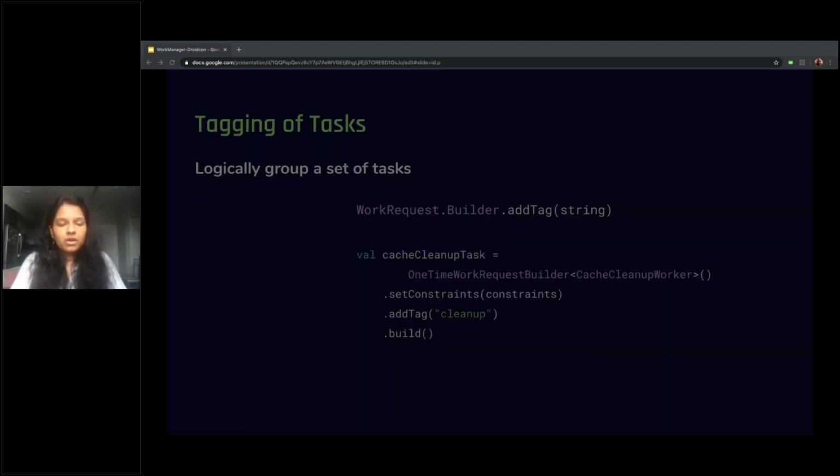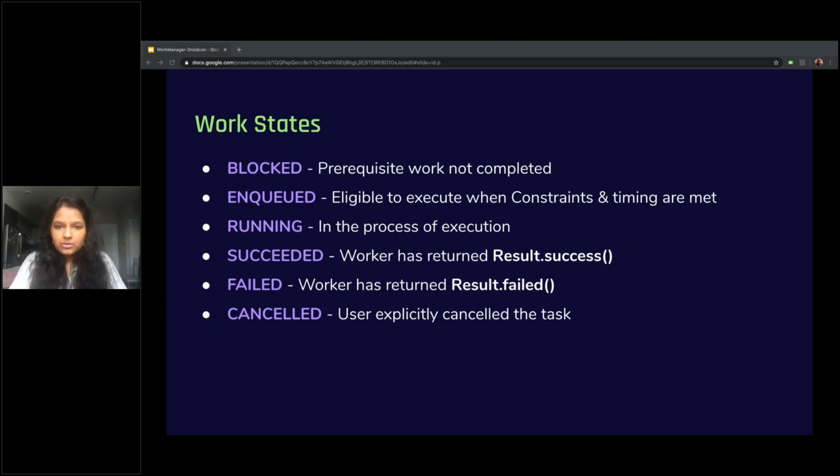Now, every task that is carried out by the WorkManager goes through a life cycle and various states. The blocked state is possible in case of tasks that are chained together. For example, the work enters the blocked state if a prerequisite work is not completed for some reason. Then enqueued is when all the constraints and the timings are met and the task is eligible to execute.